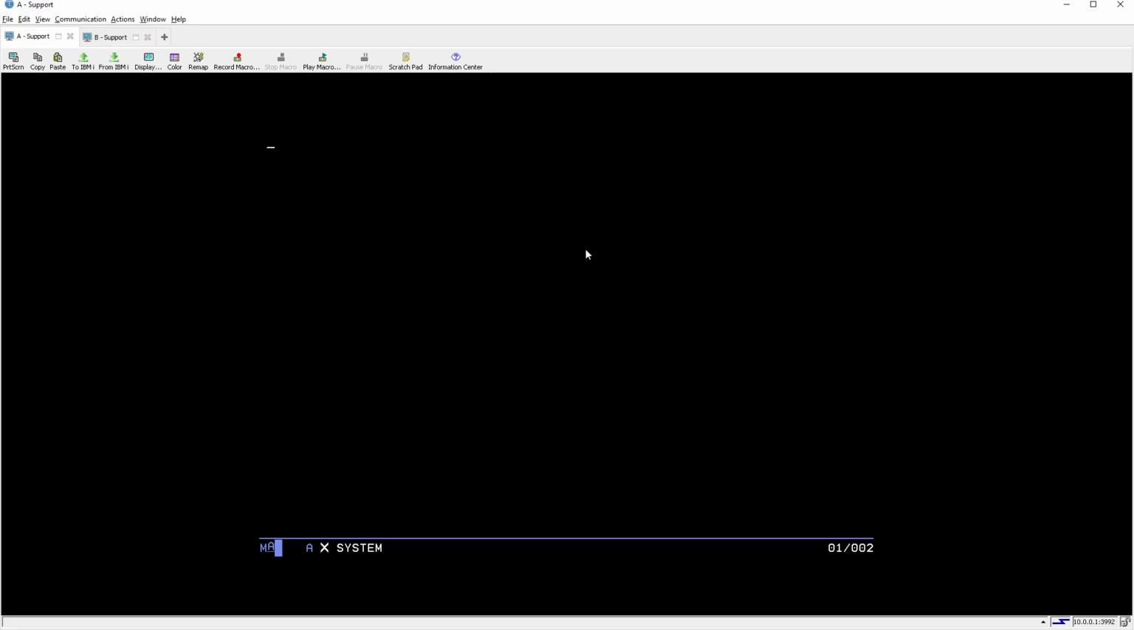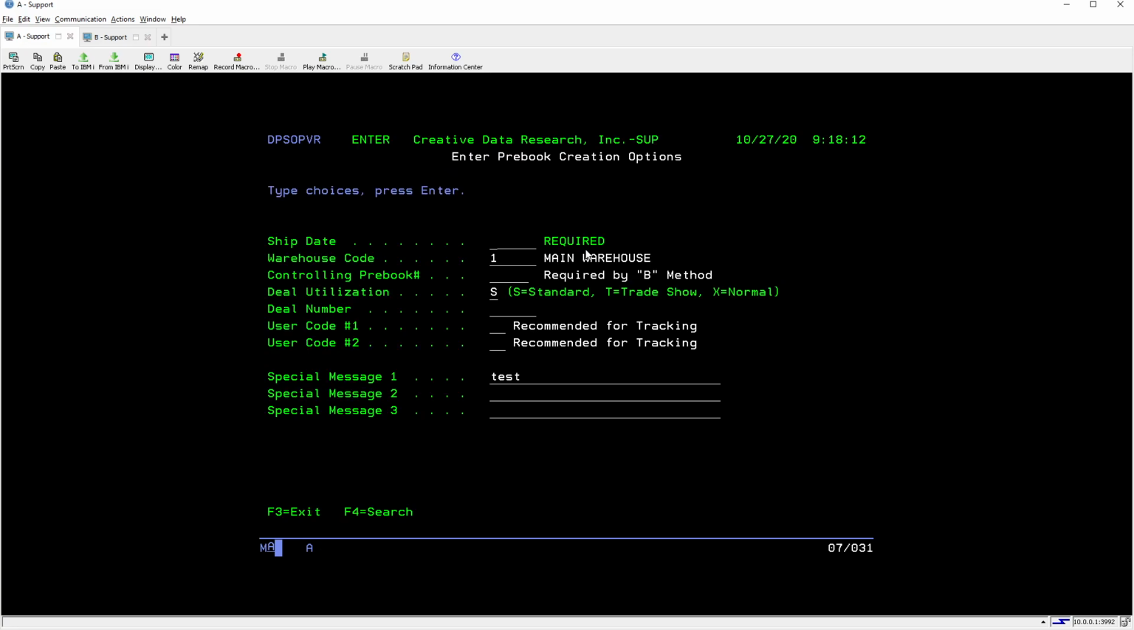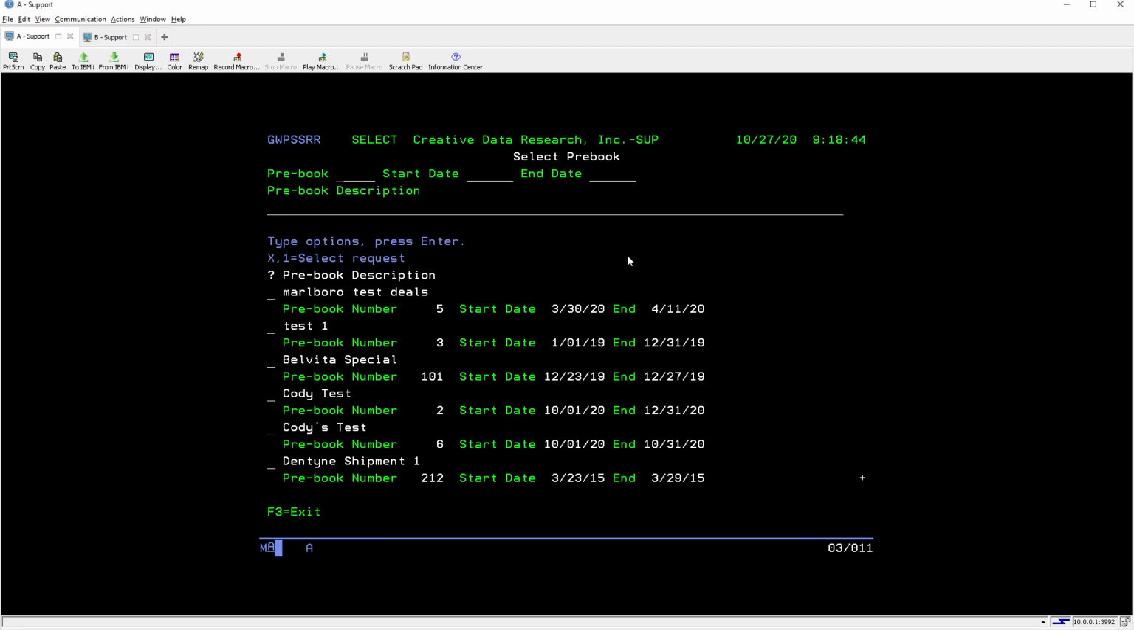We're going to do an F3 here, and it takes us back to our selection for importing. We're going to enter a ship date. And this is very important for method B, the controlling prebook number. This will be how the orders identify the items. This will be how the customer numbers and the quantities are linked with the items that you just set up in the prebook default. I don't remember the prebook number, so we will press F4 to search here.